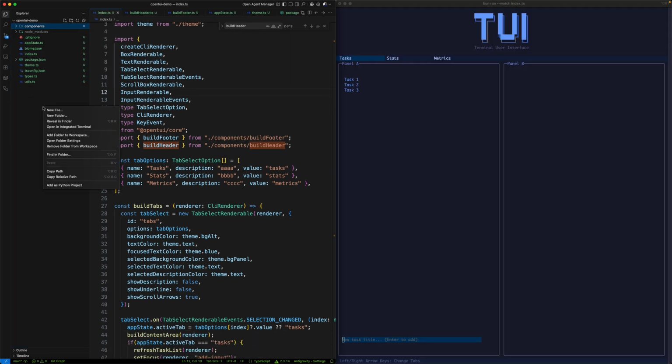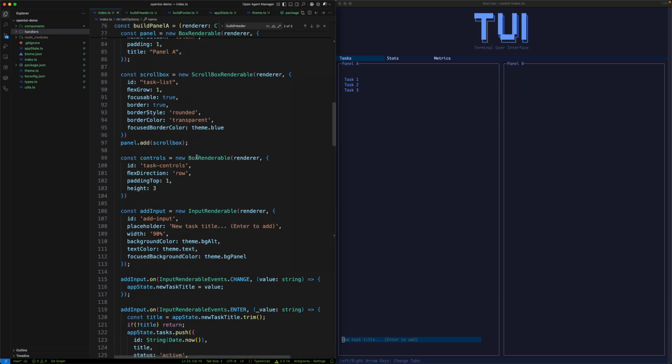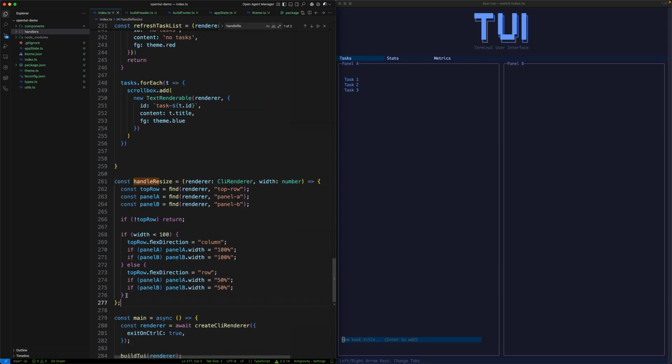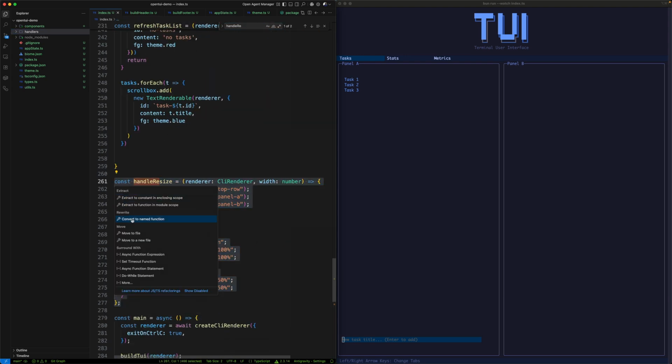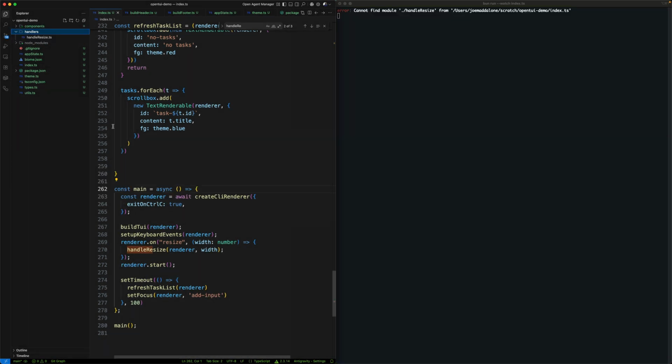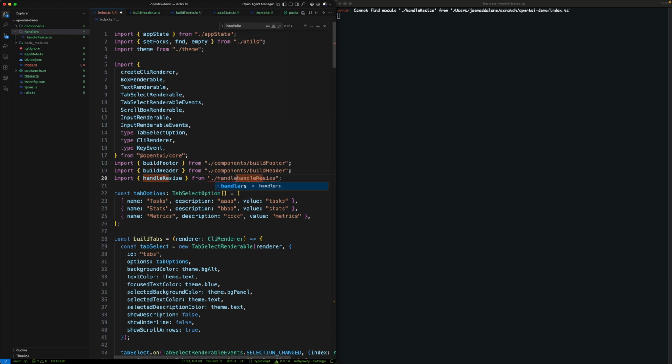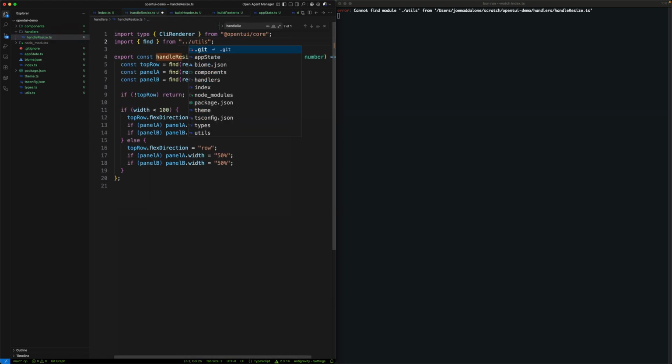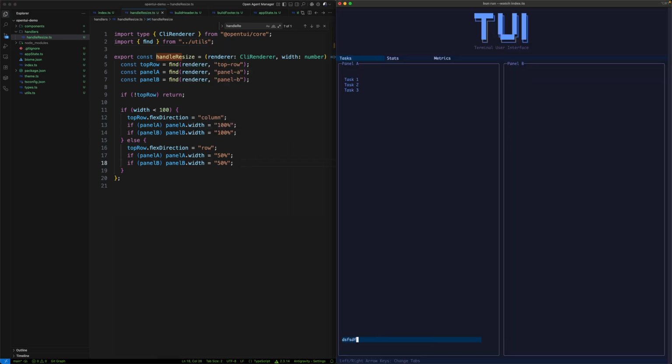And we'll create one more for, we'll call it handlers. We'll get our resizer. Throw that into handlers. And it looks like everything is working just as it should. We can tab between these guys. Everything's groovy.